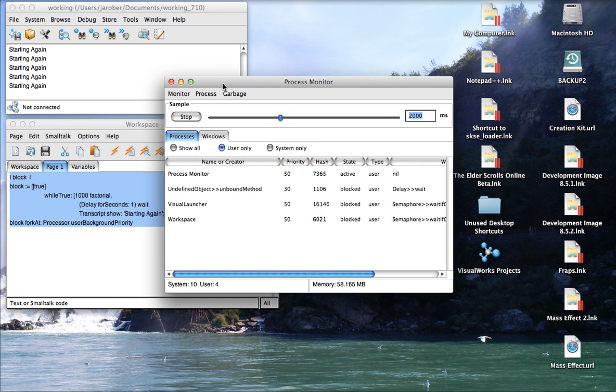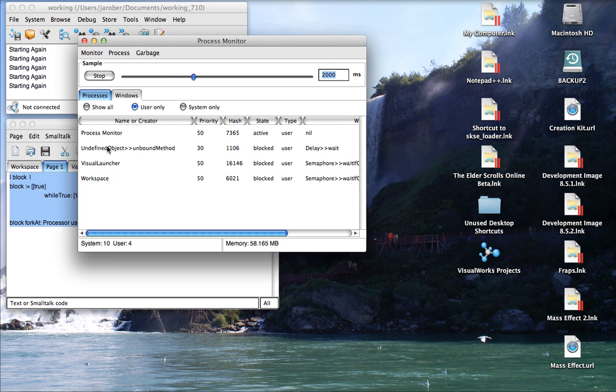Now, just to take a brief tour of this view here, you can see that right now all the windows that are open and all the processes that are running are in here. So there are four. There's the processes for each of the windows: Launcher, Workspace, Process Monitor, also the one I'm running here. And you can see there's also a menu up here and this little slider bar.